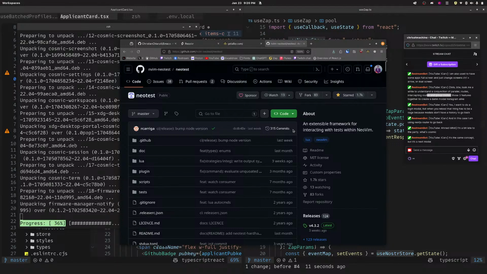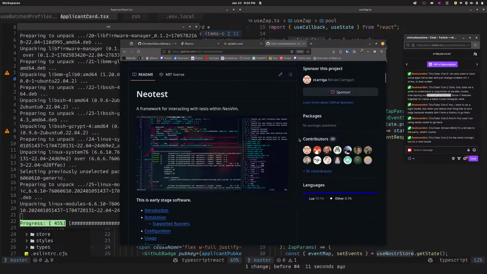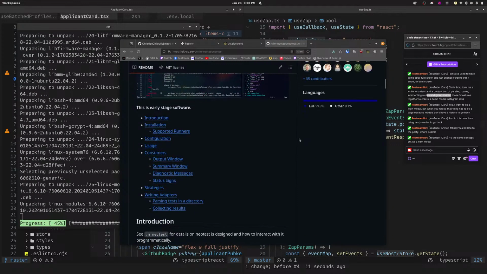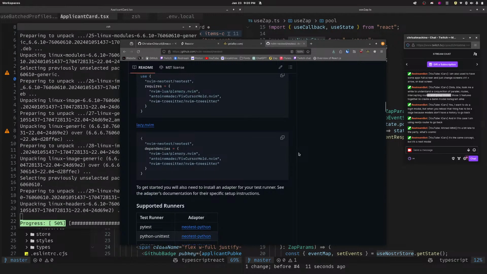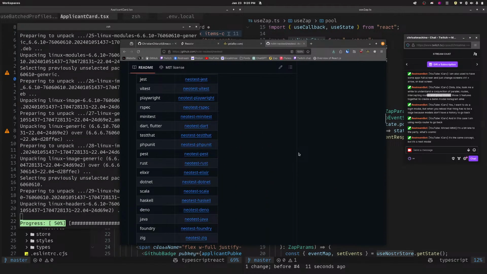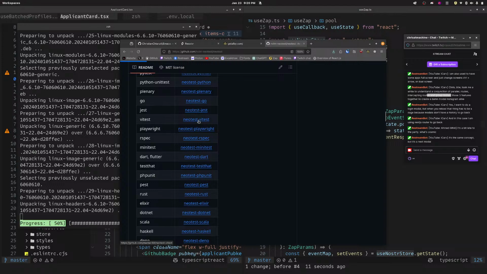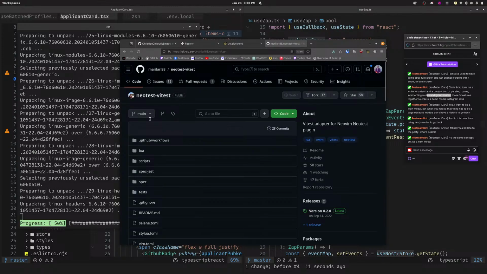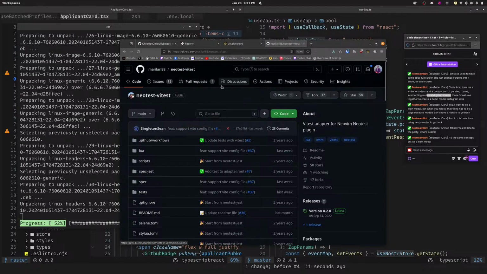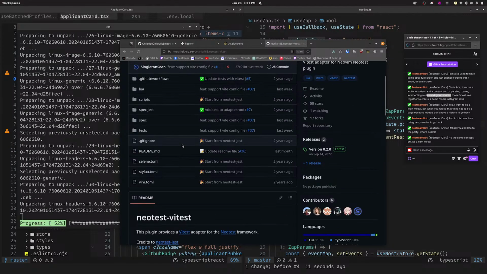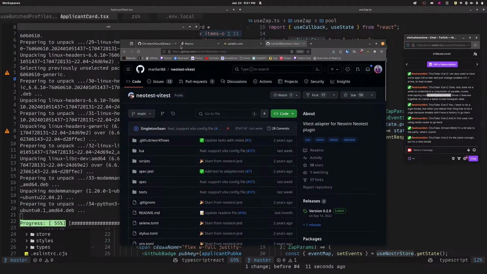Next modal. Oh, I've never heard of next modal. Yeah, so there's Vitest. This one has a few problems. It was updated last week though, so that's good. Supports the Vite config file. That might actually fix the problem I was having with it, to be honest. I wonder.